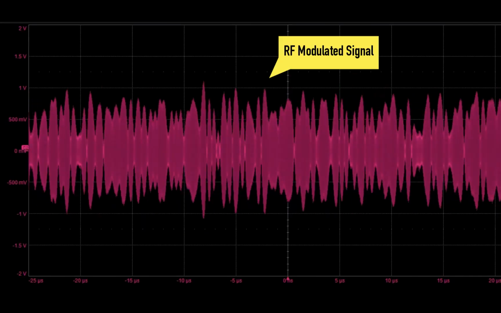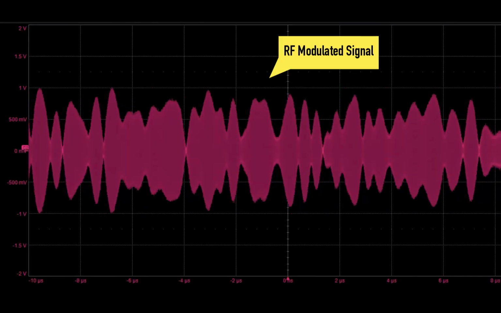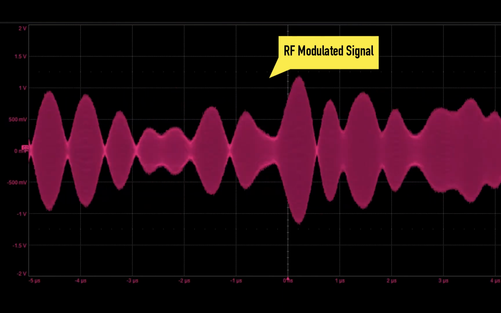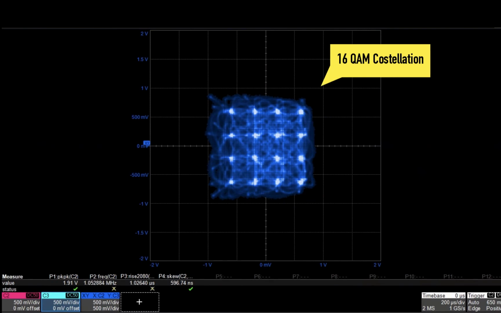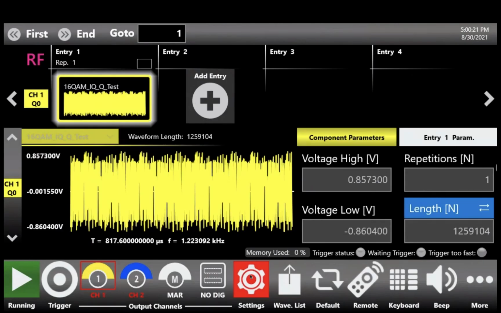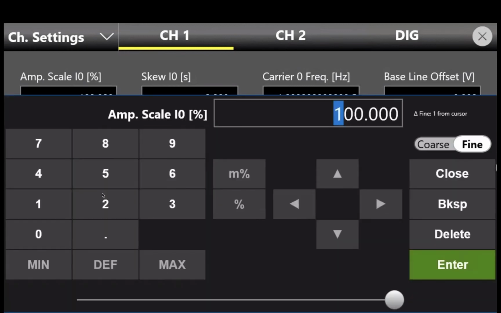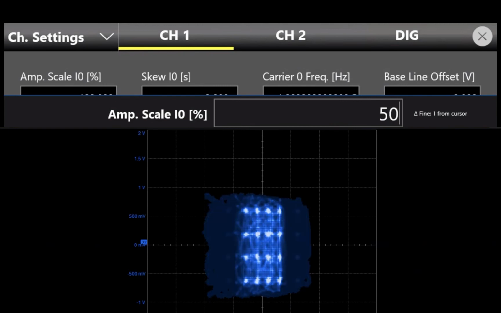As you can see from the oscilloscope, we are generating an RF signal without needing an external up converter. We can change now some runtime parameters, like the amplitude scale and the skew, to add some impairments to our RF signal.